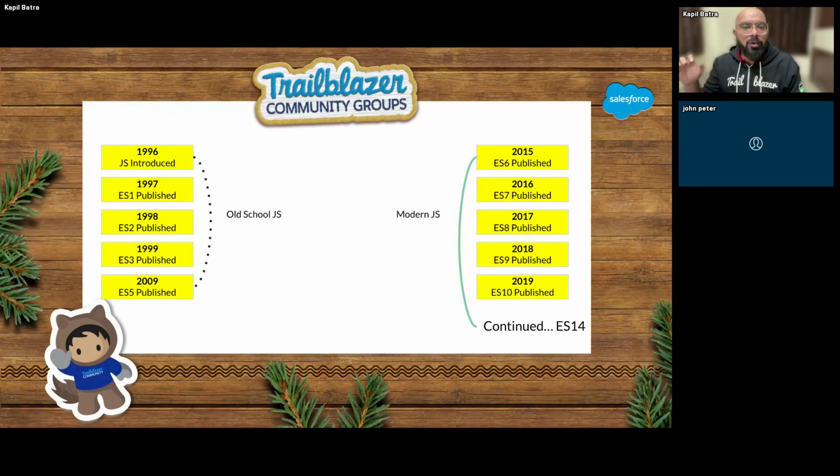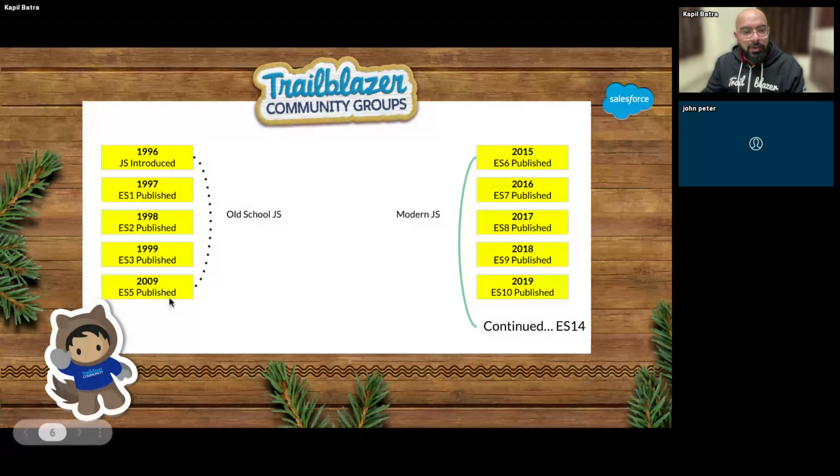Okay, we'll quickly move to the next slide, which is the introduction, right? So JavaScript was introduced in 1996, guys. If you see in this image on the top left corner, 1996, JavaScript was introduced. After that, JavaScript decided to publish an ECMAScript version every year. Then in 1997, ECMAScript 1 was published, followed by ECMAScript 2 and ECMAScript 3. And then after 10 years, ECMAScript 5 got published, right? If you see the gap here, it is like 10 years.